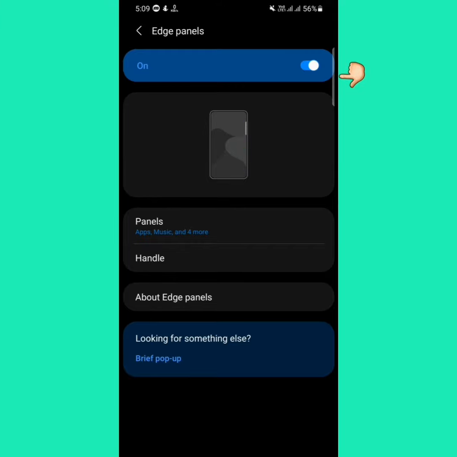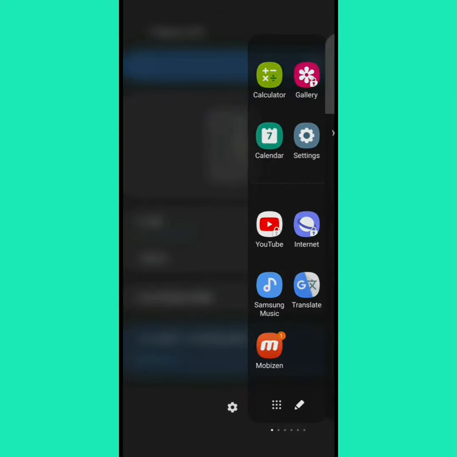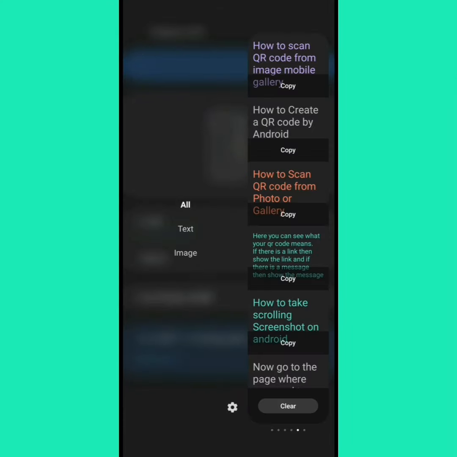Then you will see a white line at the edge of your display. Slide it to the left to open it. Here you will get all the features of Edge Panel.